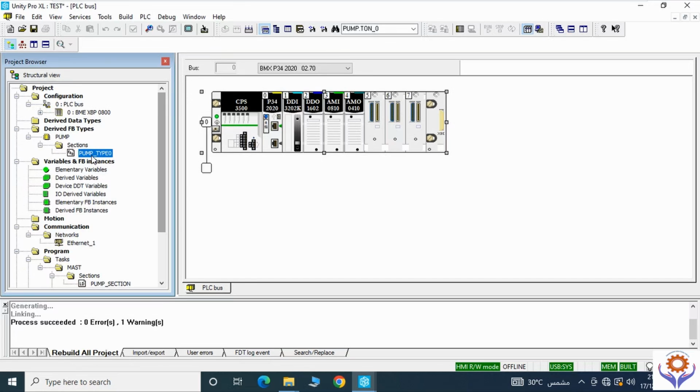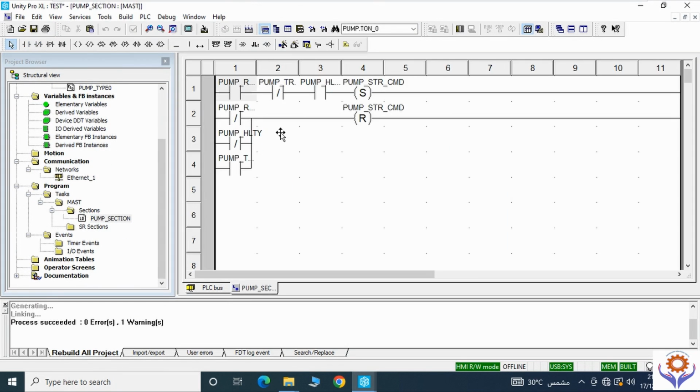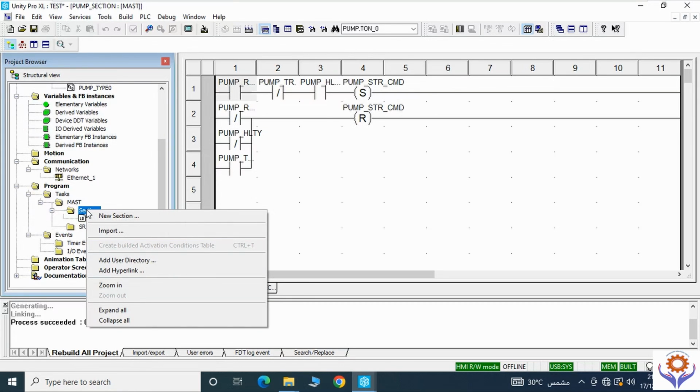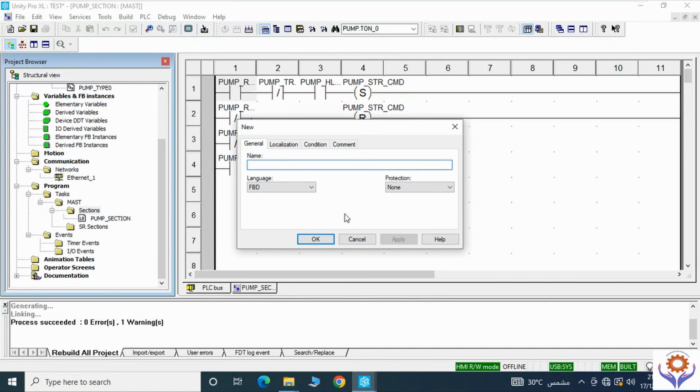How can you use this function block type? Just click your logic. See, earlier you used one small logic, but I will add one more function block, one more new section, and you can create either ladder, or you can give function block or anything, no issue. Just add function block diagram and give pumps and apply. It's created already.